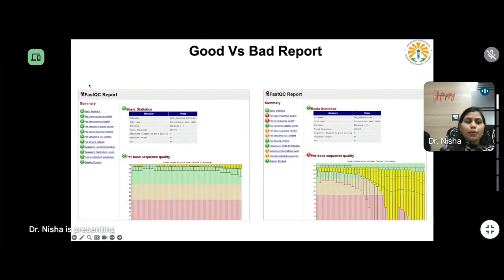Okay. Now this is one report of FastQC, in which you can see a clear-cut distinction. The left side is the good quality, and the right side is the bad quality, according to my screen. You can see according to your screen as well. In the first one, we have all the Q scores more than 30, but here you can see that it drops drastically. It goes up to 10 even. So this is actually your bad quality.